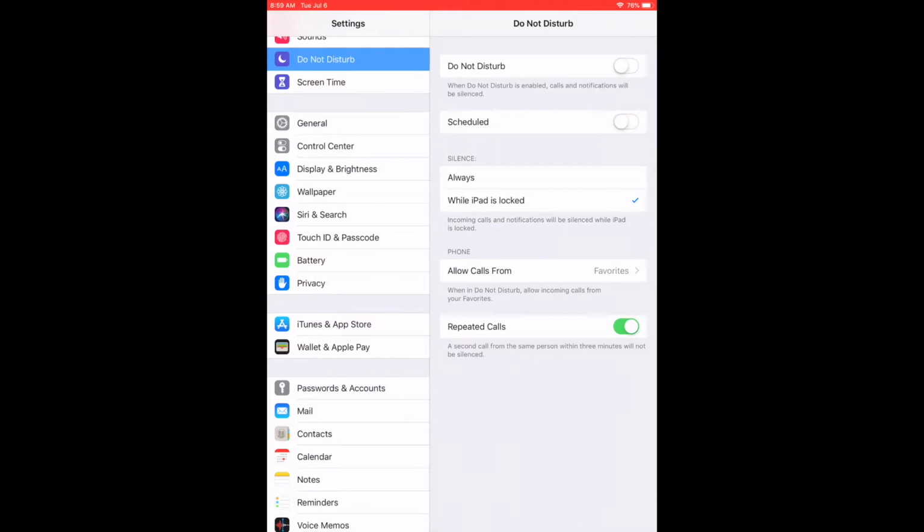Okay, so you have a couple options right here. What we can do is we can actually just hit the slider up at the top for Do Not Disturb. Now, as you can see, it's going to disable all of the calls, notifications, and all that is going to be silenced. Now, that is going to remain on permanently until you switch that back on.